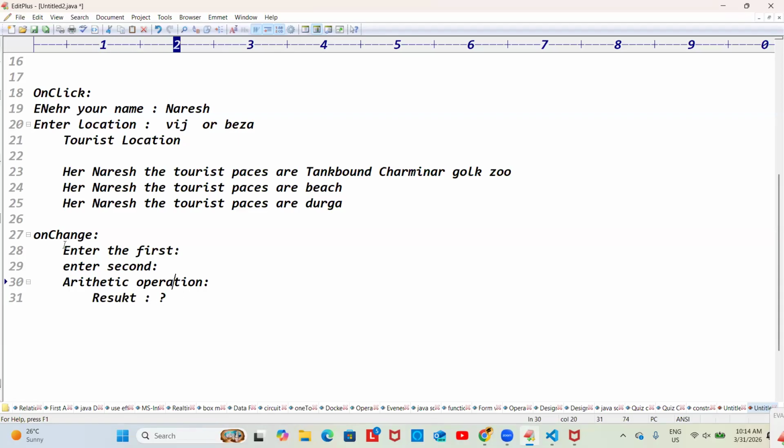This is the arithmetic operation. What will you get here? The drop down option changed. Option changed means the result should come, right? Like that, you should write the arithmetic operators. This is called the on-change event, you prepare it.